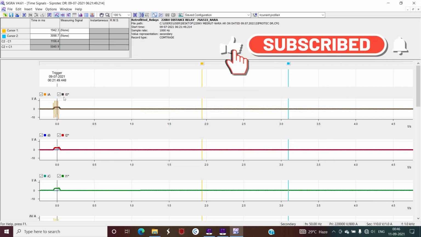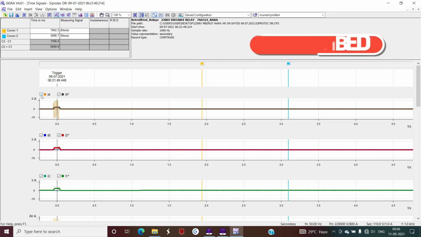On the first channel, IA and I0. I0 is basically the zero sequence current. So just remove this IA and you will see there's only I0 current. Remove IB, you will see I2, and remove IC and you will see I1. And one of the important things you can see from here is that your I0, I2 and I1 are almost exactly the same magnitude.